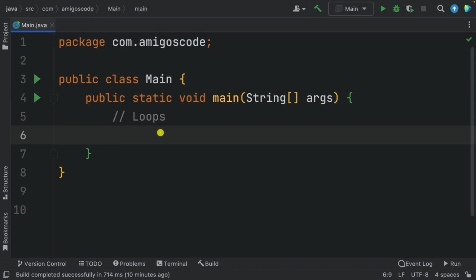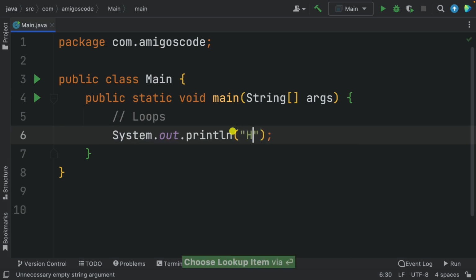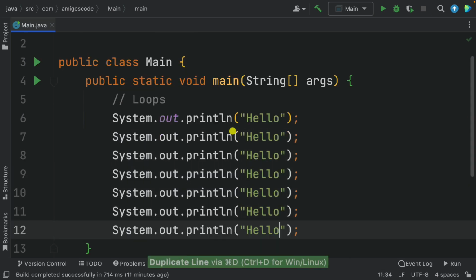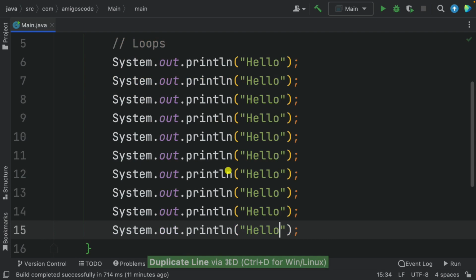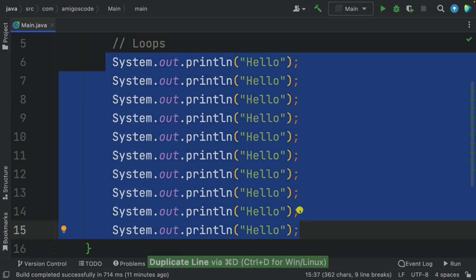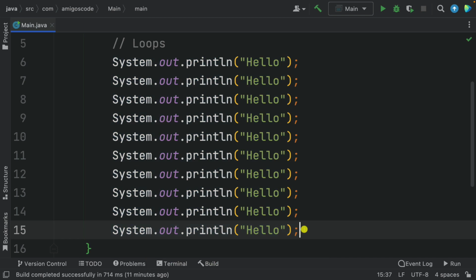Okie dokie. Now let's learn about loops. In programming, a loop is a construct that allows us to repeat a block of code. Let's say that you want to print hello to the console 10 times. Instead of writing shout hello 10 times, you can actually use a loop and automate all of this.